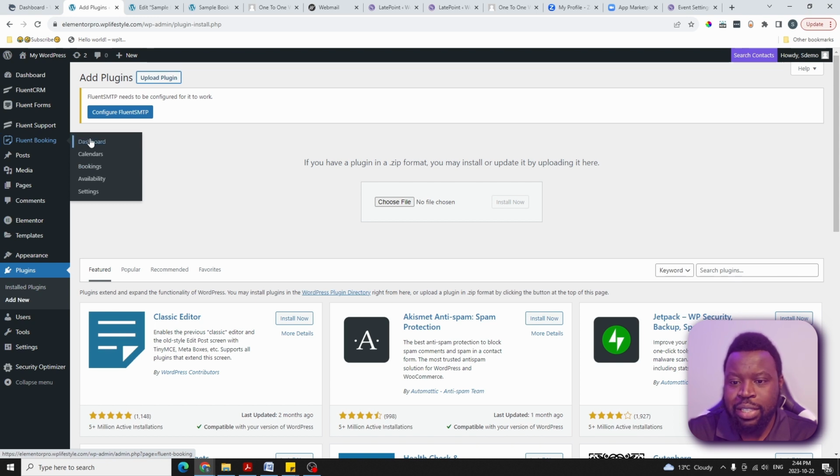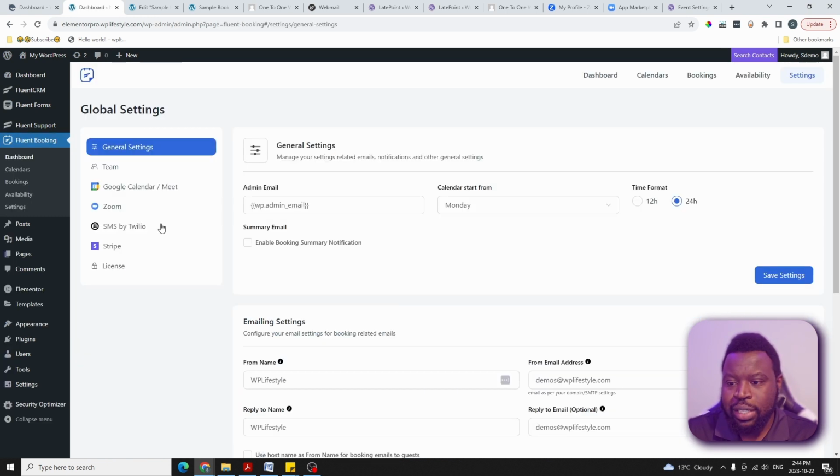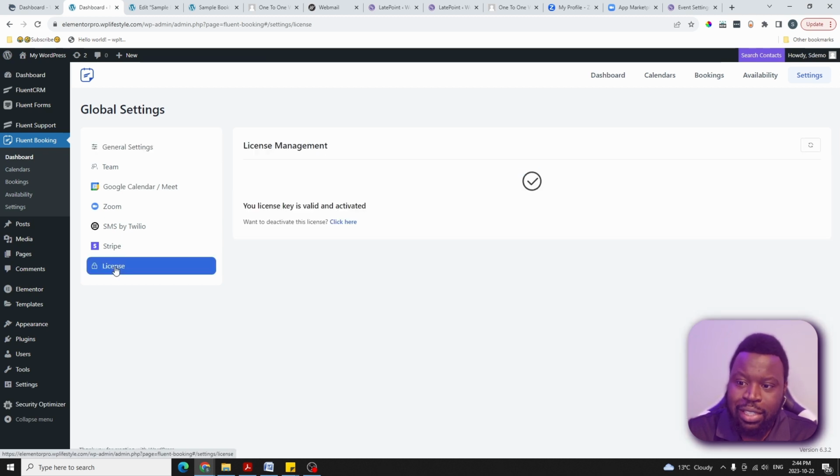You can hover over it and then you can go to settings. So from this settings page, you can go ahead and click on the license tab, enter your license key right here. You can see that I did that already, and you can see that my license is currently valid and activated.